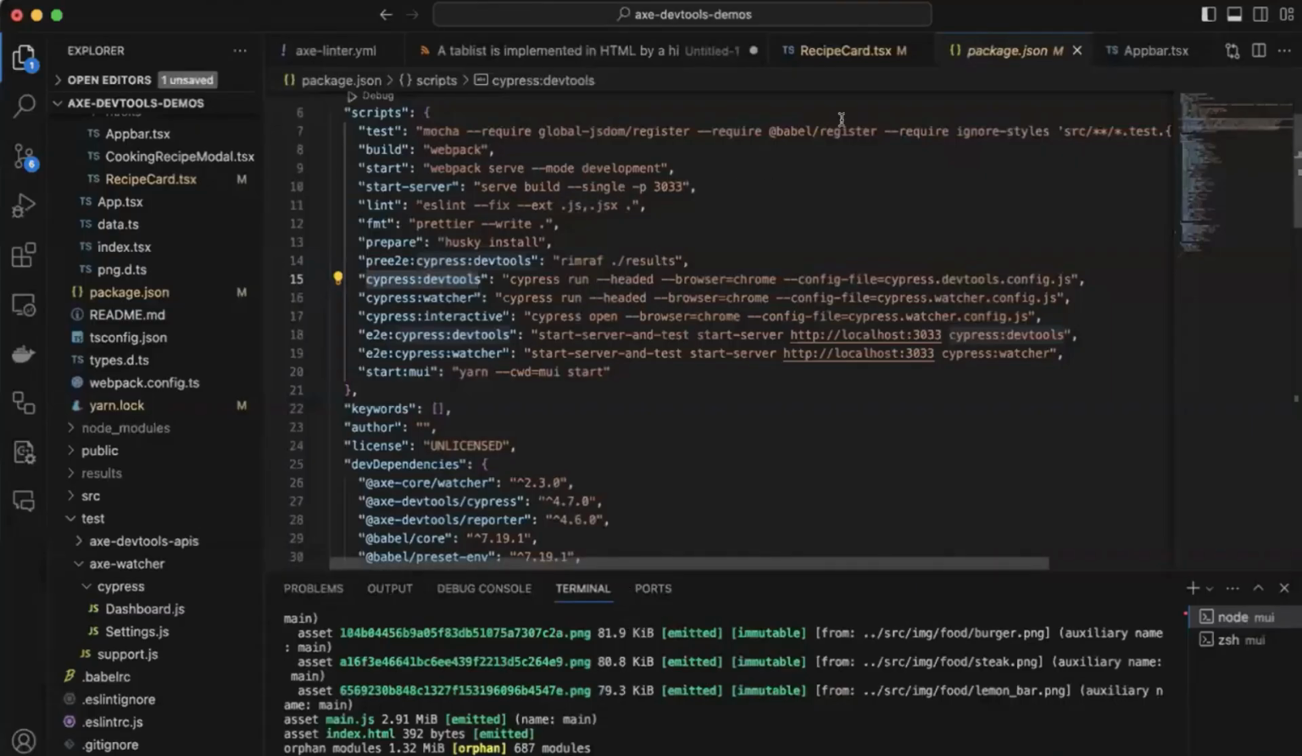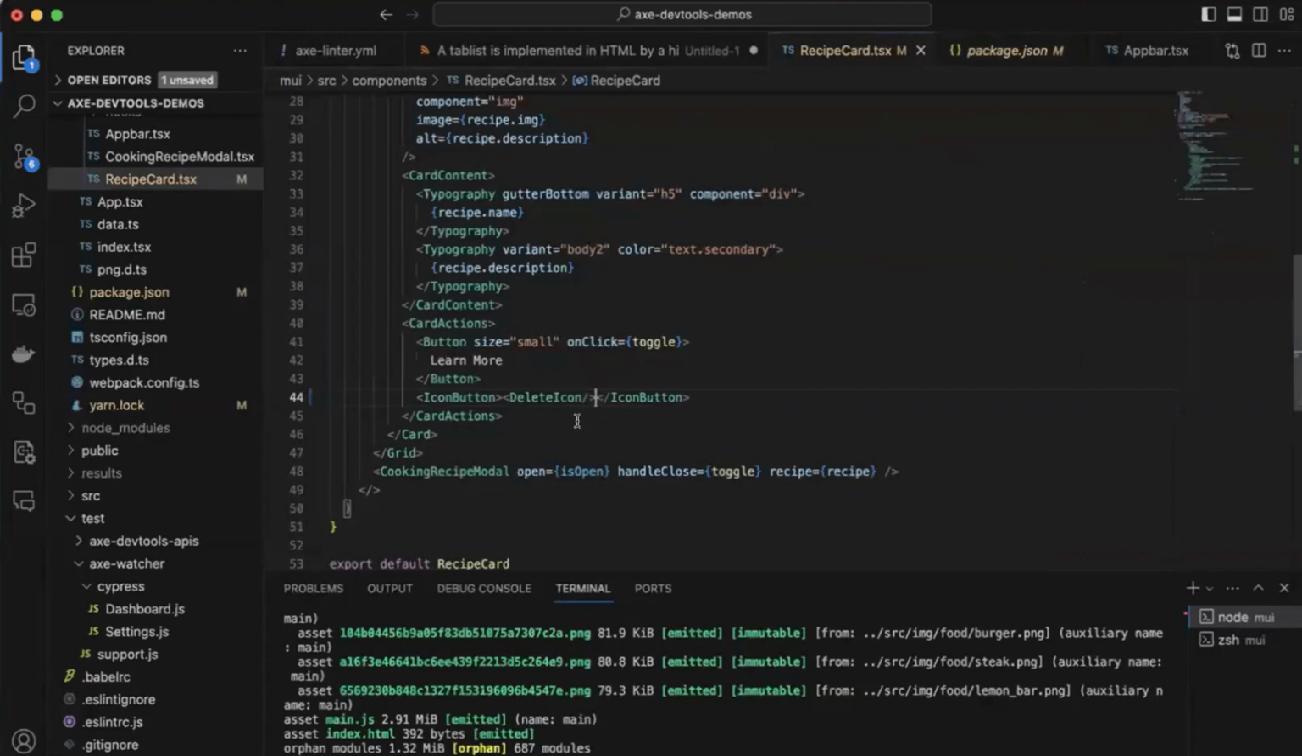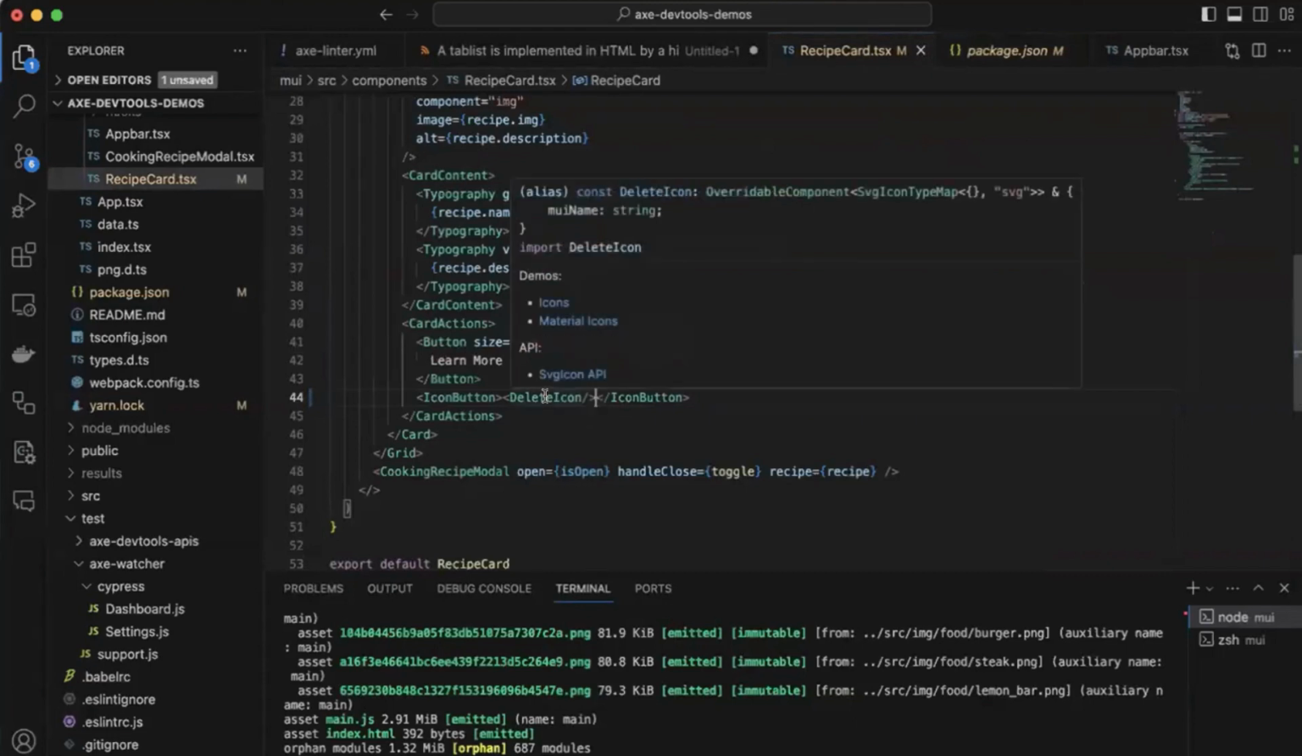Okay, so the problem though in this particular instance is that delete icon is not part of the things that we support in our standard mappings, because I think there are over 10,000 of these icons, so we didn't want to bloat our linter package by including definitions for all of those.